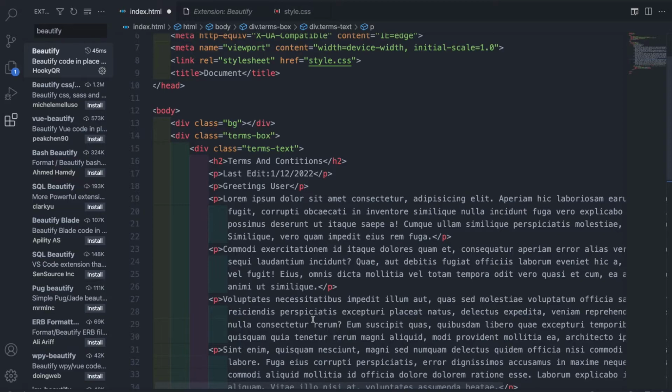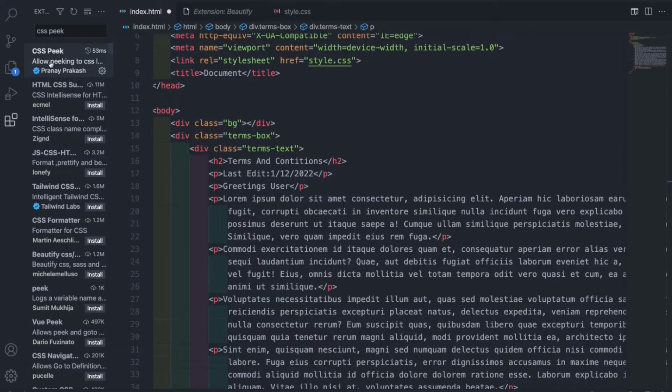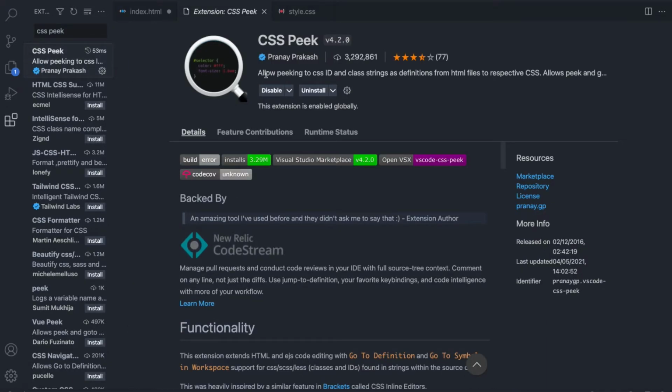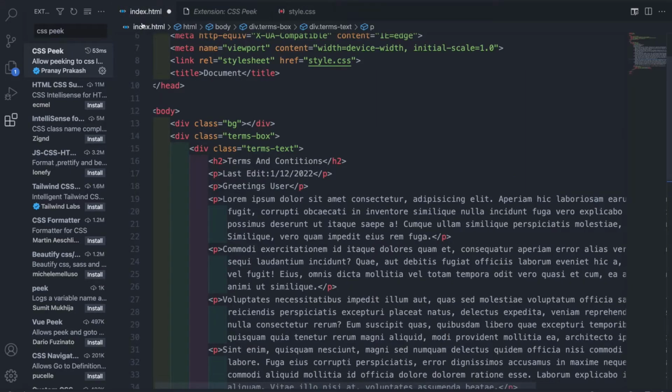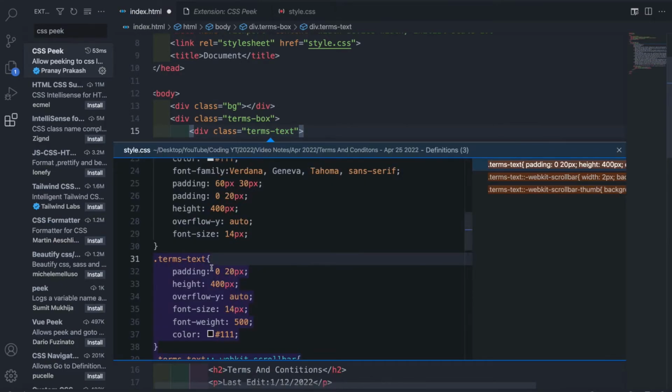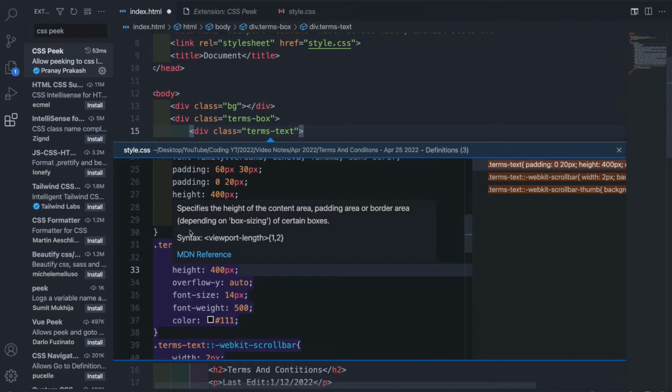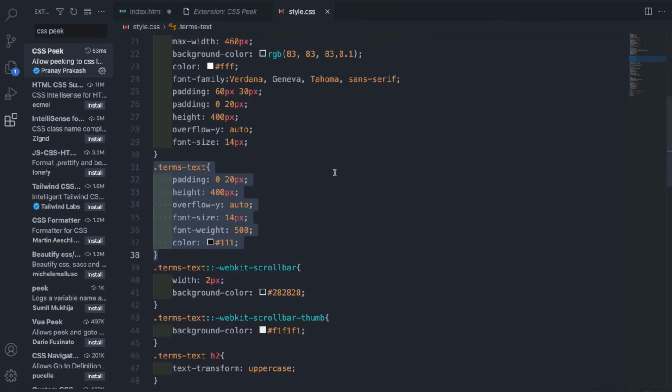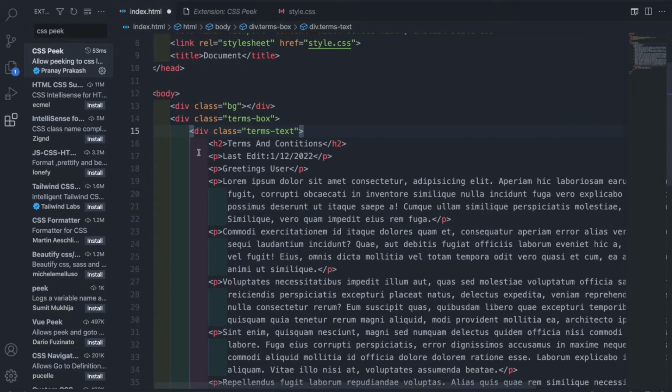So the fourth extension we're going to be looking at is called CSS Peak. So if we go here and go CSS Peak, it is this first one here. As it says here, it allows you to peek the classes and IDs from HTML. So let's say I want to see the CSS code for this terms text class. I'll hover over the name class, and I'm on Mac, so I'll hold Command, click, and it'll show me over here the terms text. And if I click, it sends me right there, right to it.